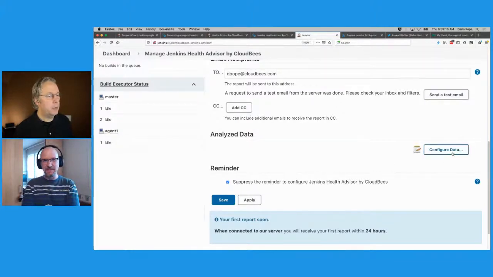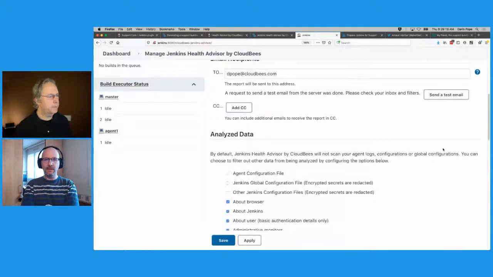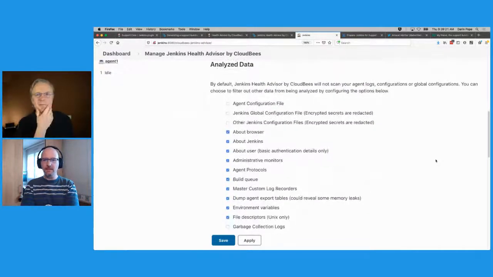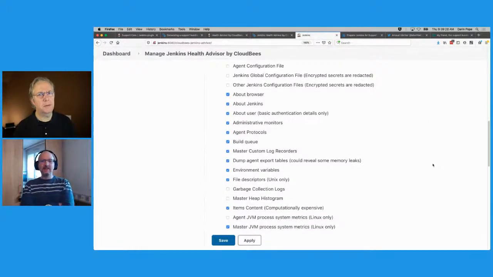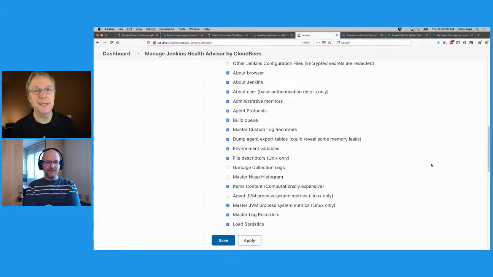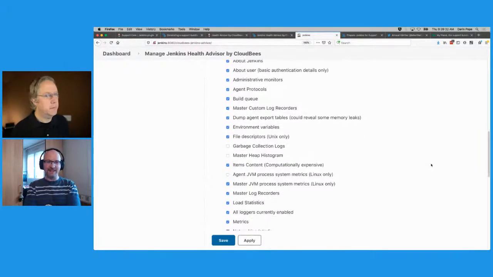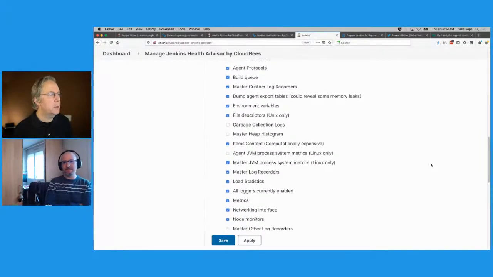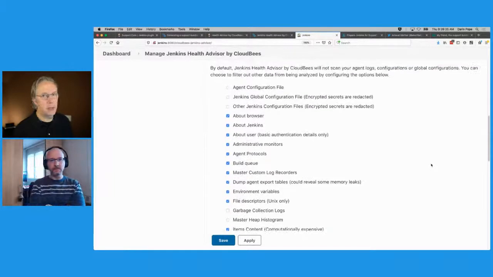Okay, so now under analyze data, I'm going to click on configure data. Does this look familiar to you? It looks like support, doesn't it? It's because it is, by the way. This is the widget. Now, these settings are the settings that will be generated. So here's the thing that happens with Advisor.